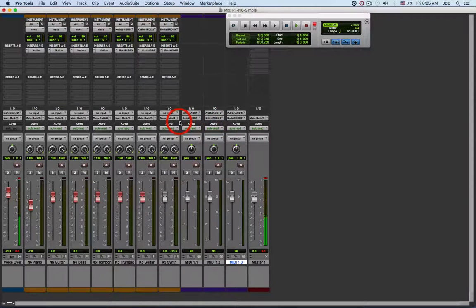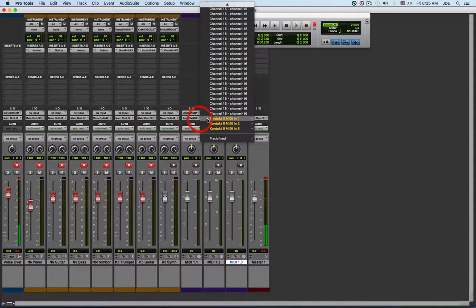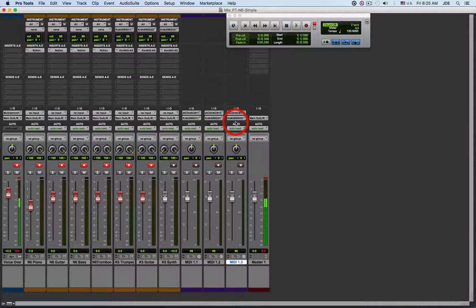Let's see. Does that look right? Yeah. Oh, okay. So it's channel 1. So they're all channel 1. So it's Kontakt 5 MIDI in 1, Kontakt 5 MIDI in 2, Kontakt 5 MIDI in 3. And it's a pattern, and so that's all good. And then we also have to remember to select this record enable so we can hear it. If this is all working right, I'm going to solo it and play, and we should hear that synthesizer deal.